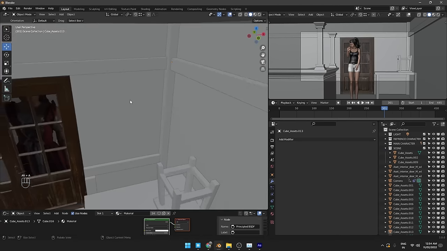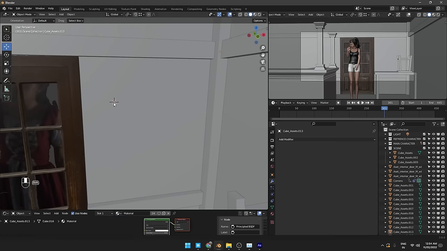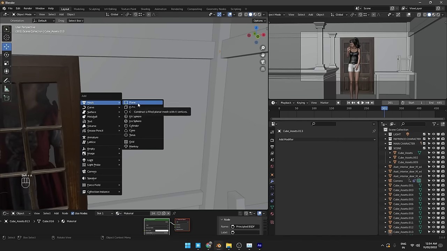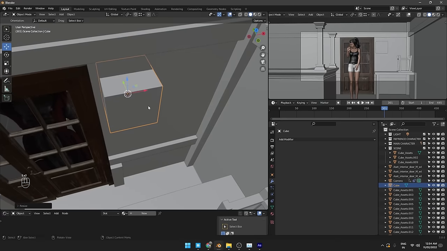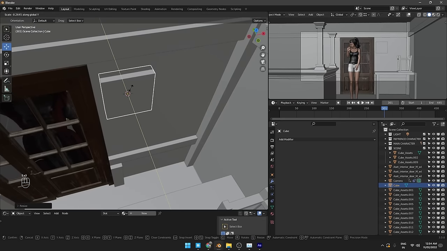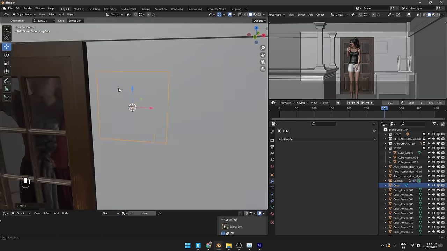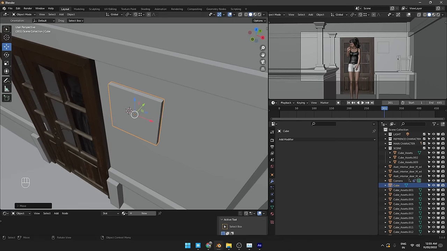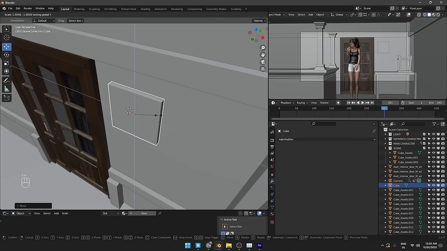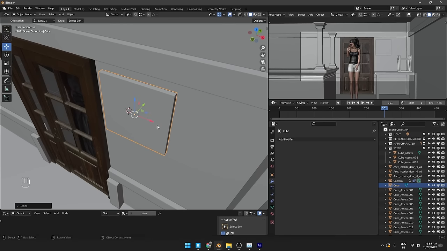Okay. So now let's add a frame right here, Shift A, and then I'm gonna use a cube for this one as well. Okay, let's just get it smaller. Let's put it right there. S, Y, scale it along Y, and move it out. For this frame, I want it to be a pretty big frame. So S, Shift Y. Scale it bigger, put it right there.